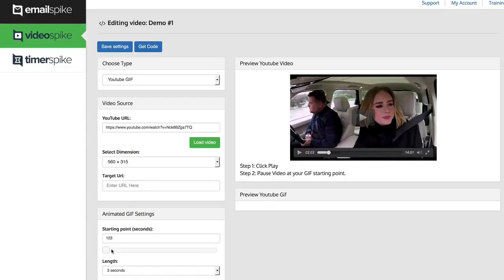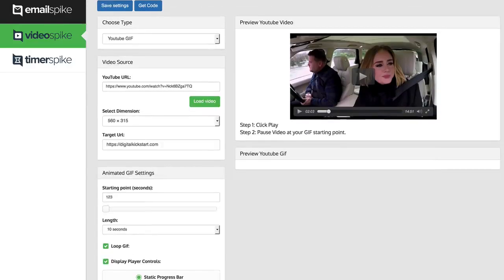And then I can choose, okay, so I can put in my target URL, so where people are going to go when they click on the GIF file. Then I'm going to choose a starting point, and choose the number of seconds or the length I want the GIF to be. I can loop it if I want to, display controls, show the sound icon if I want to.